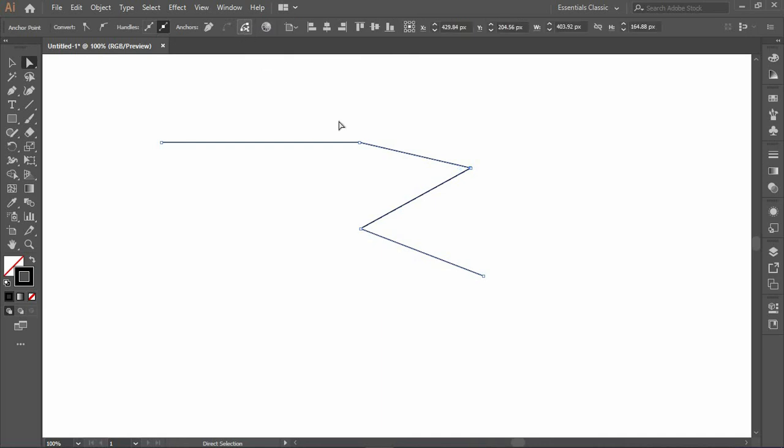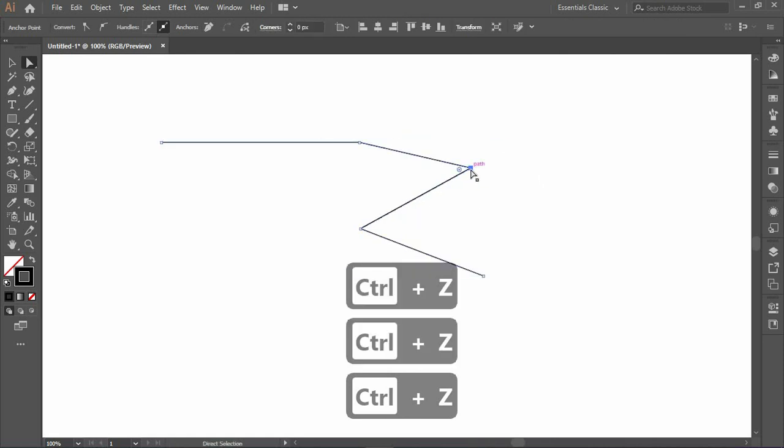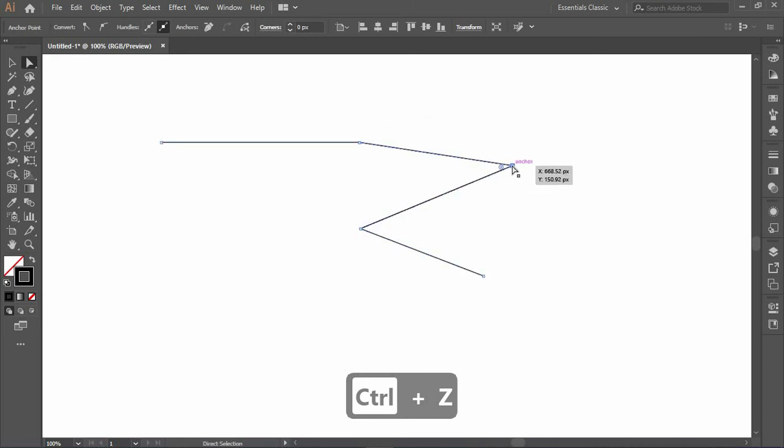Just click this, and now I will select this path, and when I select this anchor point and drag it, you will see it is now separated, but before it was one anchor point that was connecting two paths. But you can separate them by doing that.